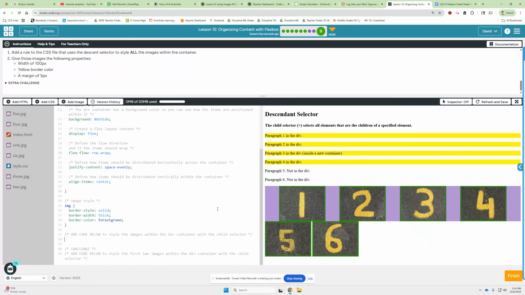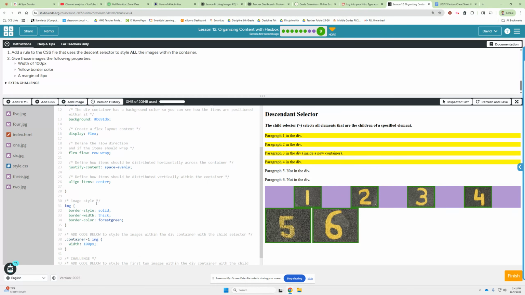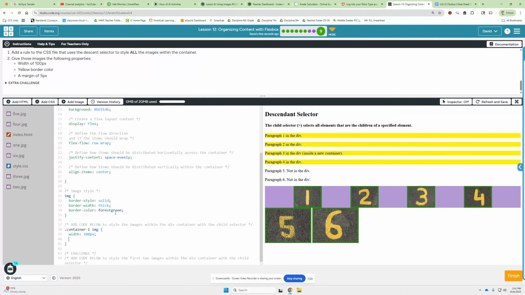Something I do know how to do. All right, dot container one img, curly braces. And then let's follow the directions up there. It wants a width of 100px. Okay, and it wants a yellow border color. But before we do that, we need a border style. Solid. And then we can do a border color.